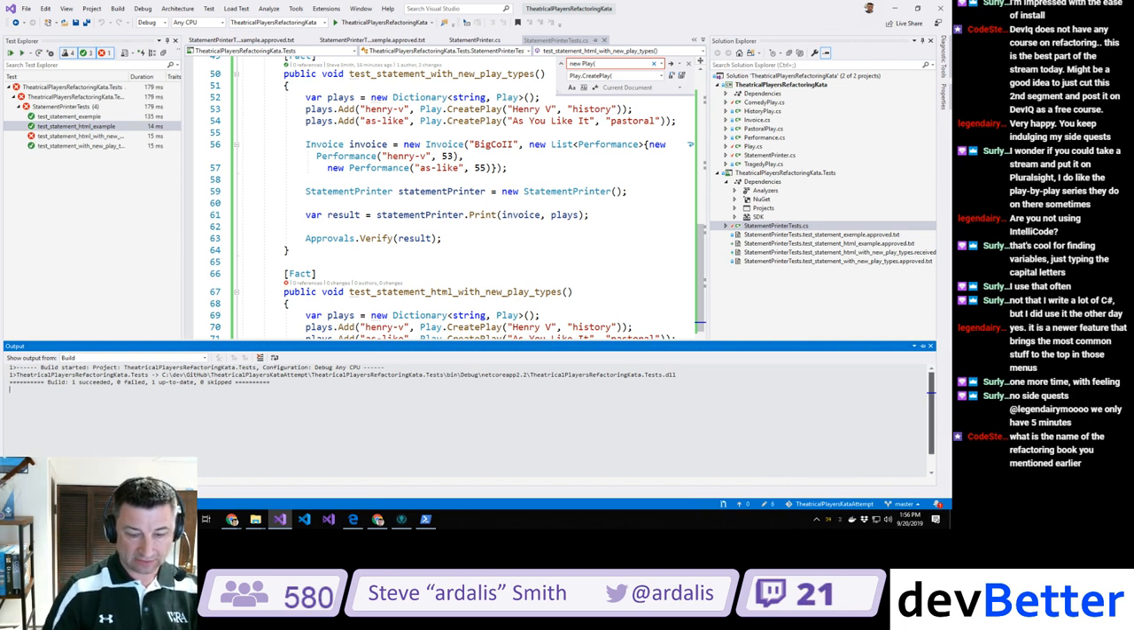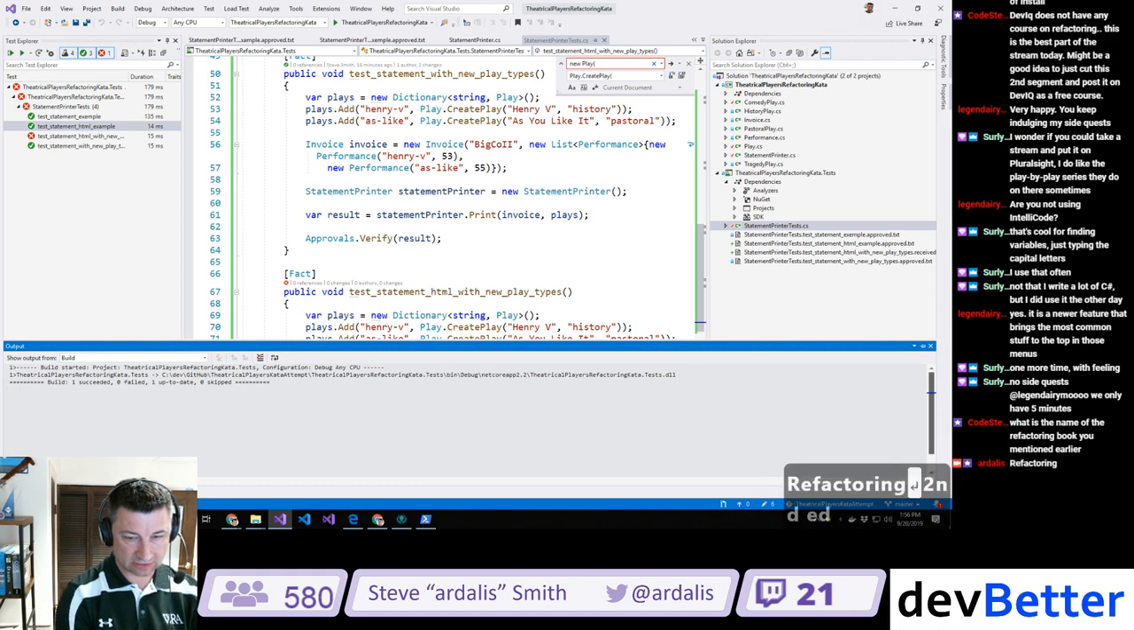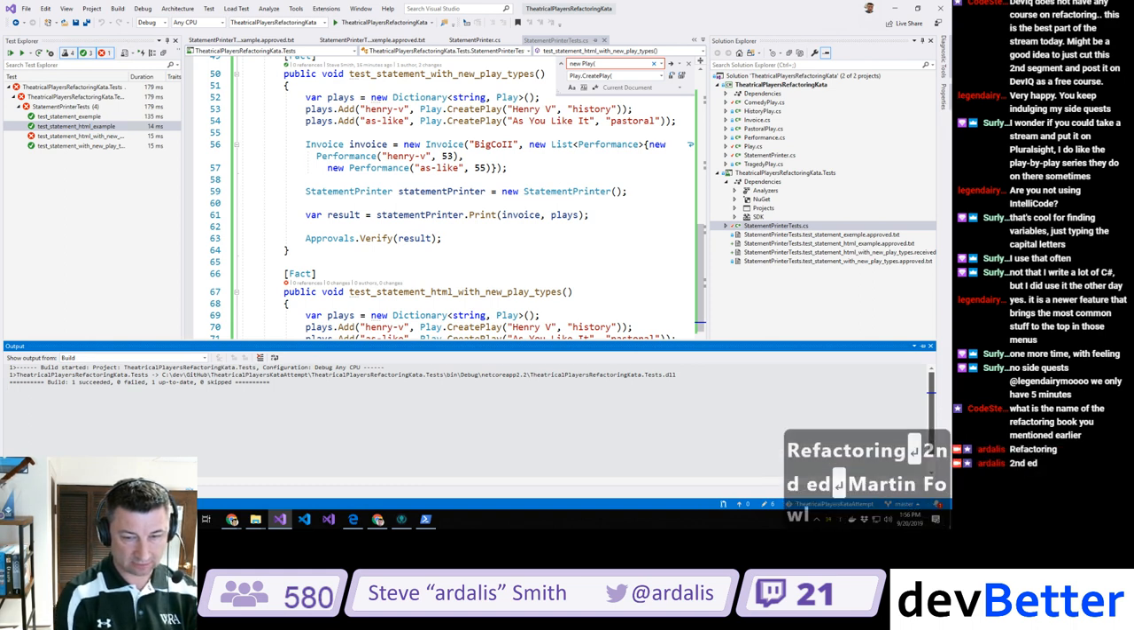The refactoring book is called Refactoring. Second edition, Martin Fowler.